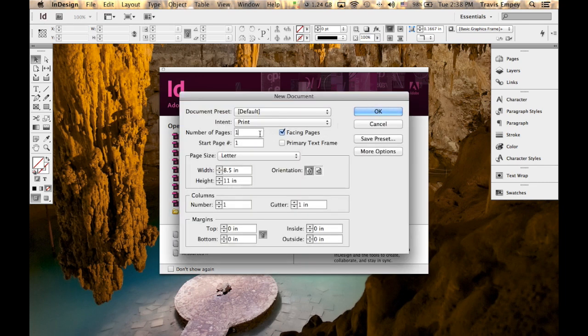Let's start out by putting our page number to 12 and make sure Facing Pages is clicked. That makes sure the pages are facing each other so you can design them in their spread layout.